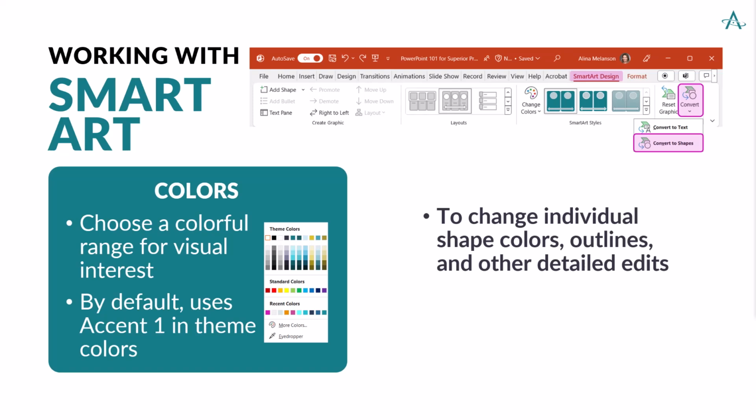This option gives you the most control over the design. It allows you to change the individual shape colors, image outlines, fills, icon sizing, and more. Keep in mind, I do recommend sticking to a single color palette in your presentation. This isn't the place to go completely rogue.